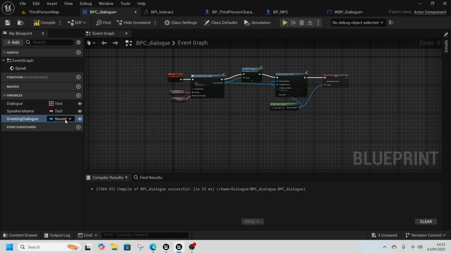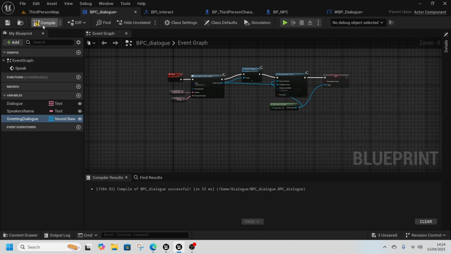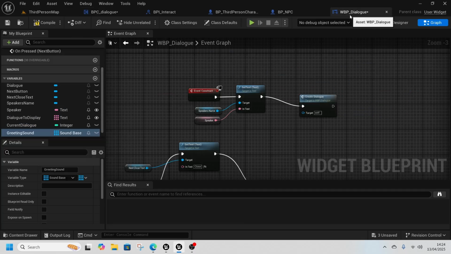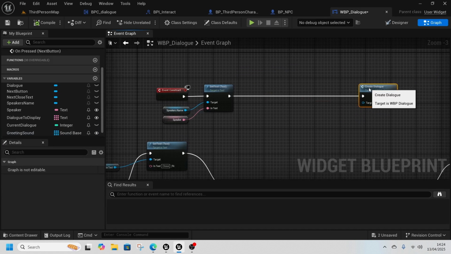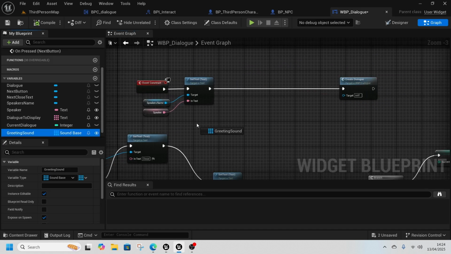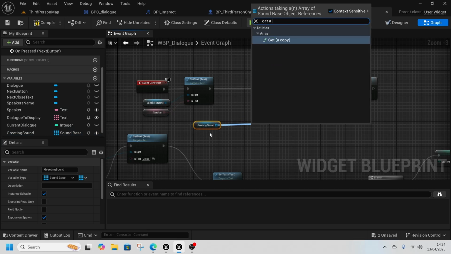So if we go back to our dialog, we can also change this to be an array, so that we can have multiples. And we can go back to our dialog widget and make it instance editable and expose on spawn. And then we can refresh it in our component. We can add that here. And then in our dialog, we need, when it's constructed, we're going to get the greeting sound, and we're going to get a copy.